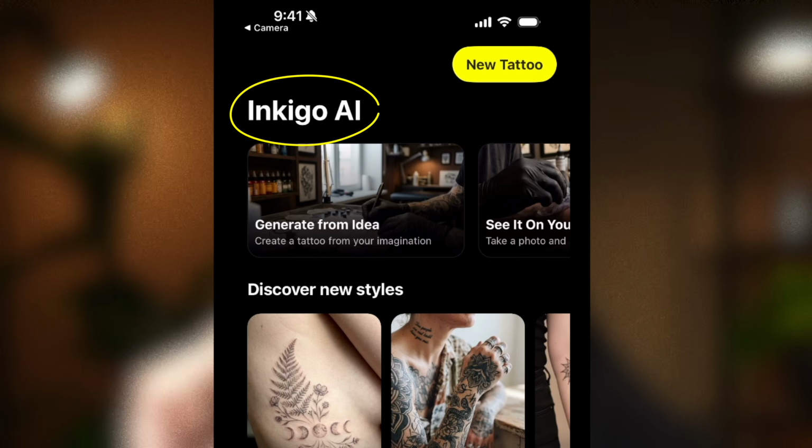And also, if you notice, when I open the application, you'll see Inkigo AI. This is intentional because when I'm recording ads and videos for TikTok, or someone shares a screenshot using Inkigo, they can see that the name of the app is Inkigo AI. They can search it and find it.